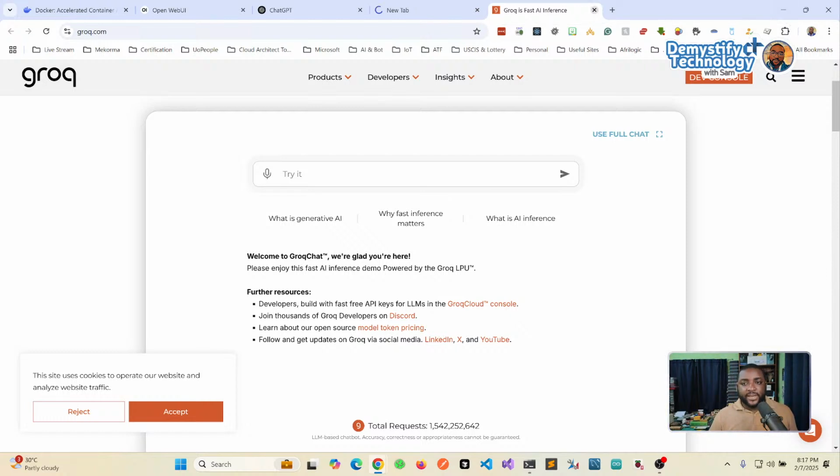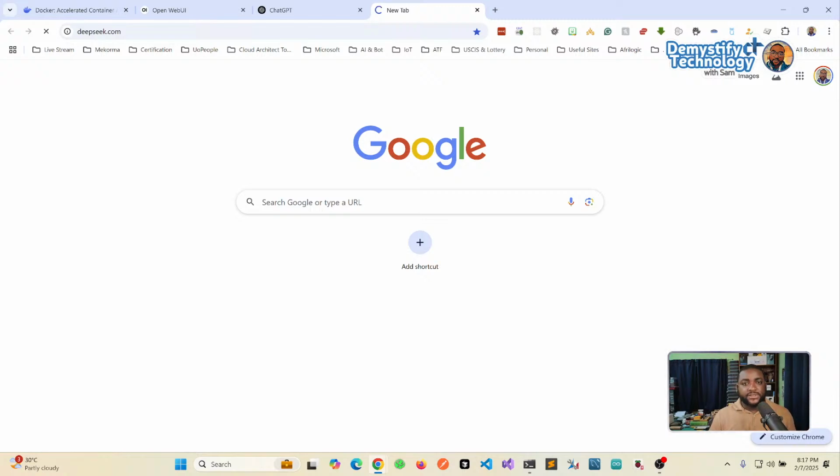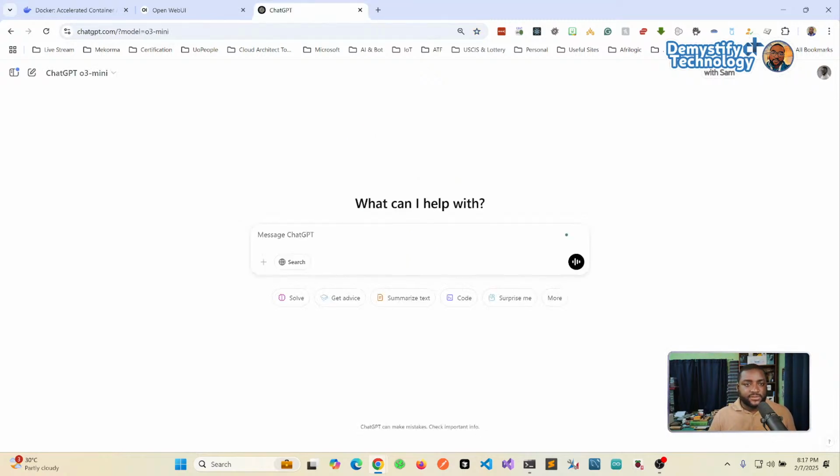So we are not using Perplexity. We are not using Grok. We are not using Chatbox. Don't worry about this. What we are going to use is primarily running it locally.